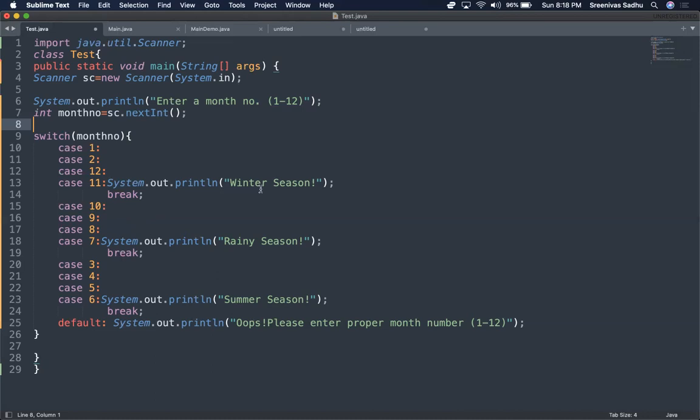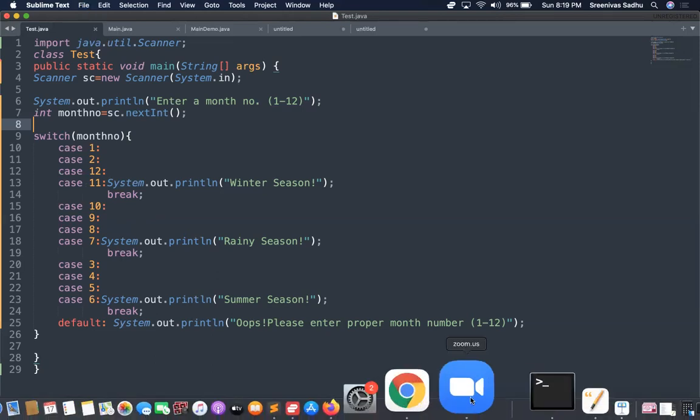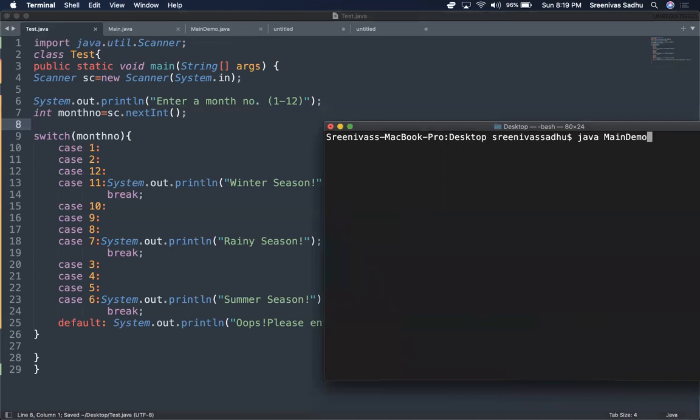enters some value which is not between 1 and 12, it gives a statement saying, oops, please enter a proper month number. Okay, so let's now save this and run this particular program. Yeah, so this is my test.java. So javac test.java. Compiled successfully. Whenever I say java test, that's nothing but Test.main.